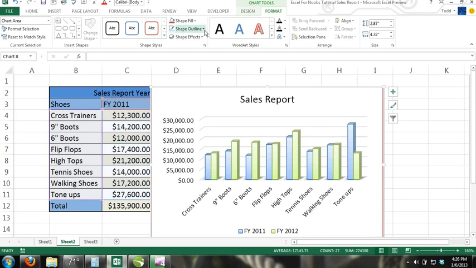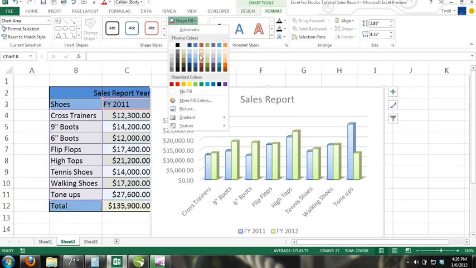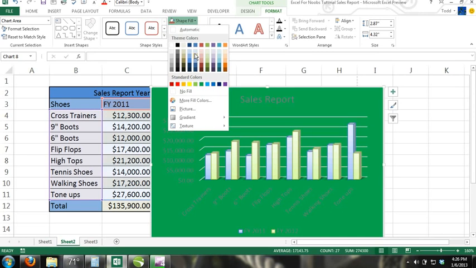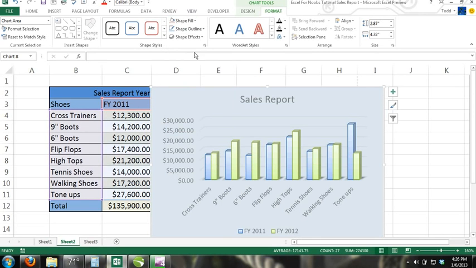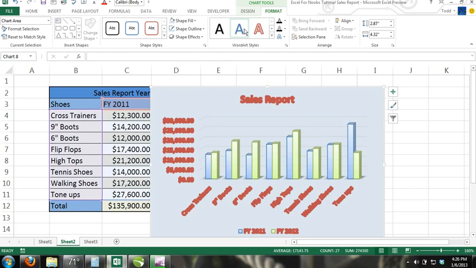You can add fills, patterns, shadows, glow, etc. The point I'm making is that it seems as if Microsoft has given Excel users an infinite variety of styling options for our charts. Experiment with it yourself.